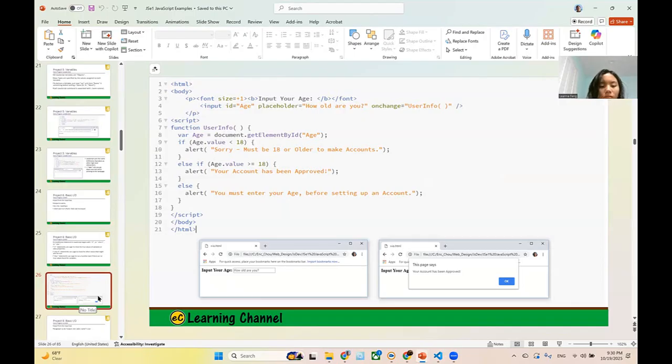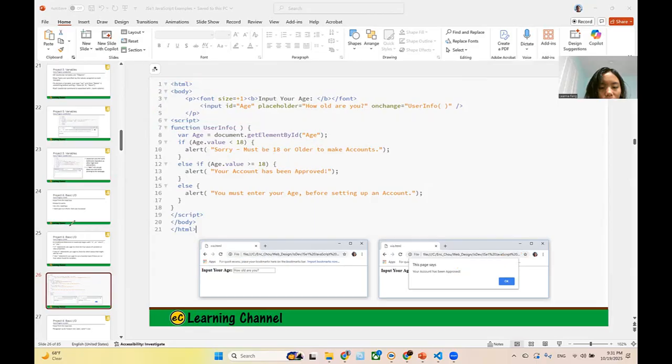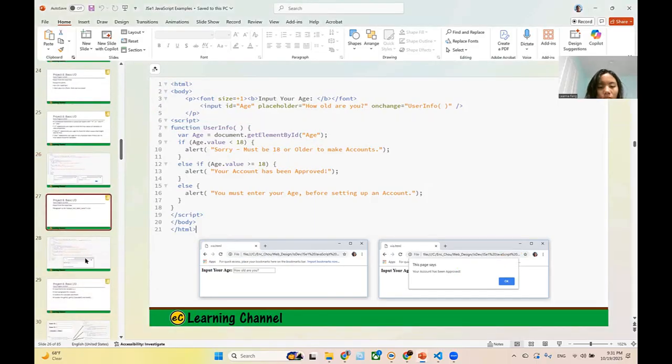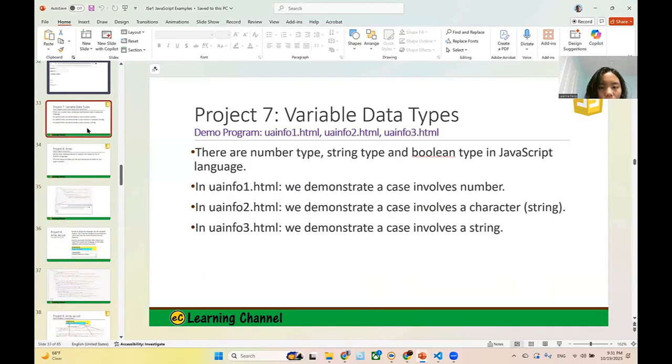Okay, so right here we actually will have an input box. This time I'm going to create an input box right here. And then you enter in the input box, and then based on the number of your age, it will alert out your age. Okay? So let's do that now. This one, and we will close the whole. Let me look at the chapter, project 7.